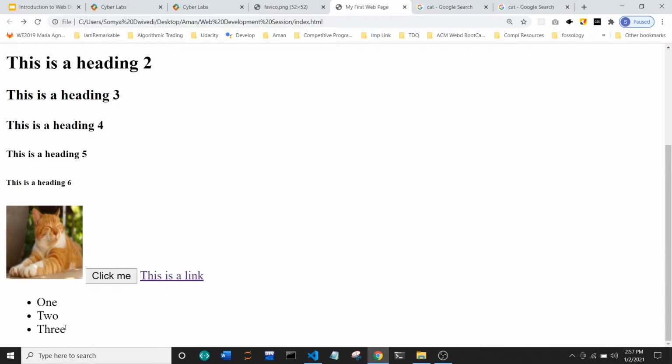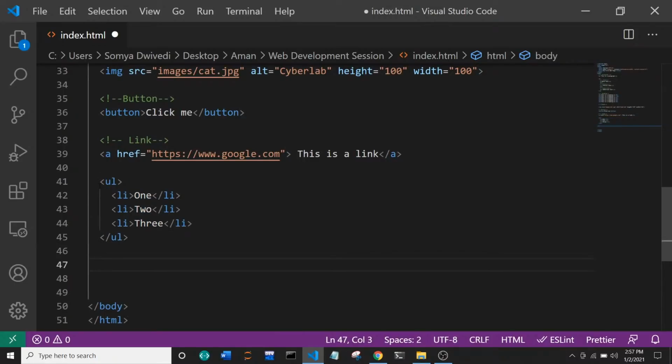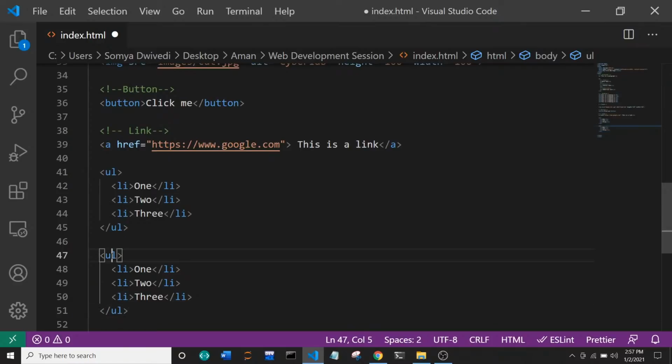This is UL, meaning an unordered list. Here it is showing bullets. It is not ordered like 1, 2 or 3. So if I need to have an ordered list, then for that we use the OL tag, which is the ordered list. And then inside that ordered list, we specify the list items using the li tag.